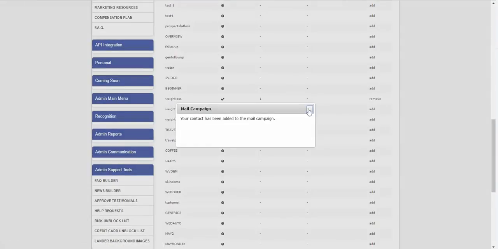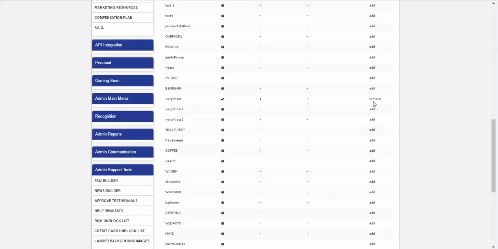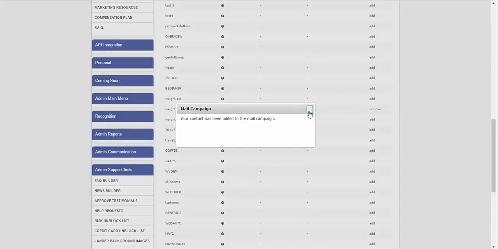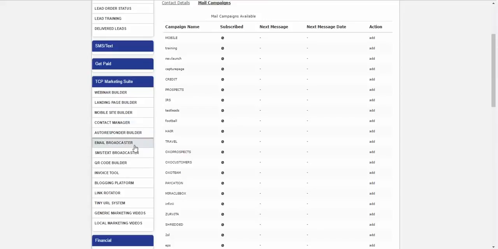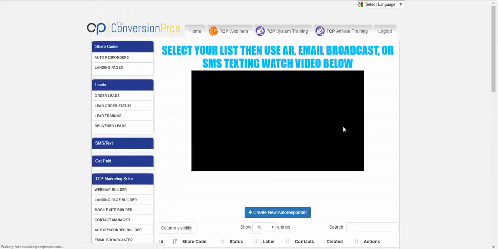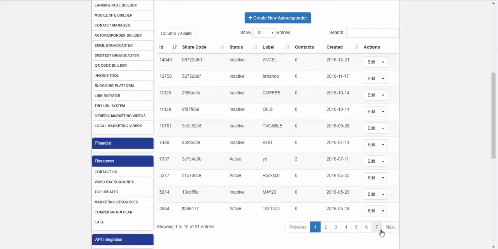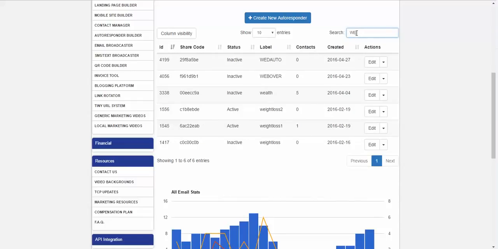Let's say I want to add them to weight loss. I click add. That person's automatically added to the weight loss campaign. If I want to remove them from that weight loss campaign and add them to weight loss one, I could click add. You could do all kinds of cool stuff like that. And then we have a text message broadcaster as well. So if I come in here and I look for my weight loss list.